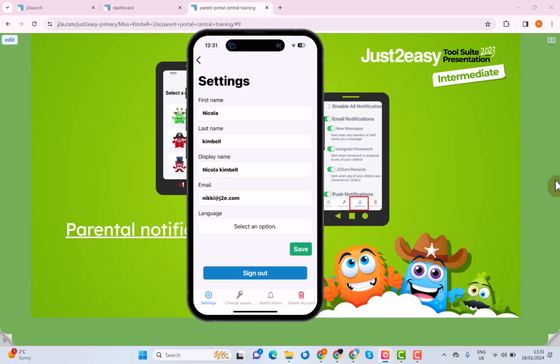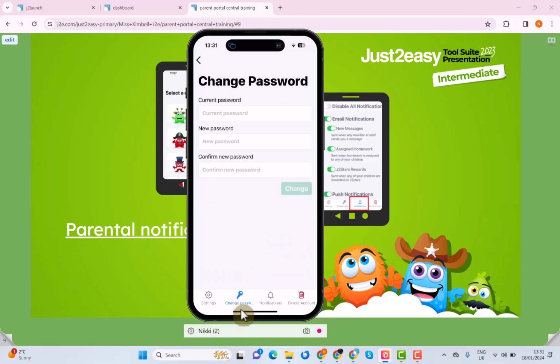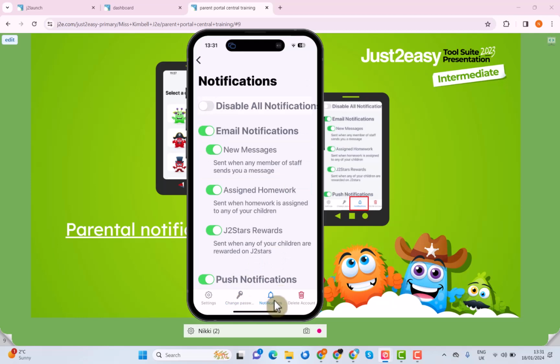This is where your parents can change things like the display name, their first name and surname. They can select a different language. They can also change their password at the bottom there. If they do want a new password, they will need their current password for that. And then you can see I've got my notifications tab at the bottom.